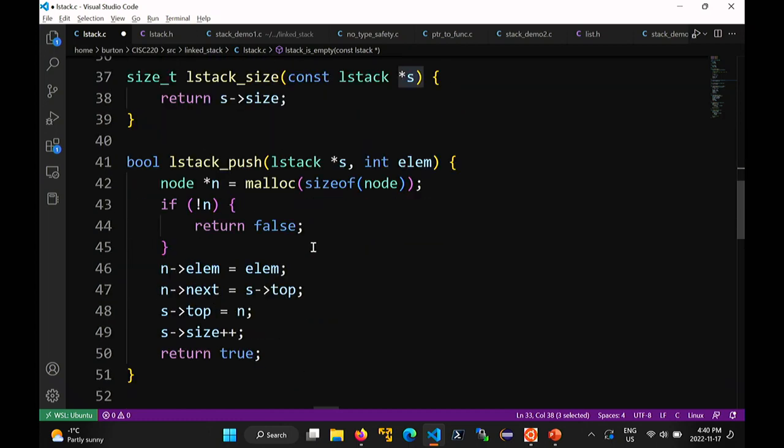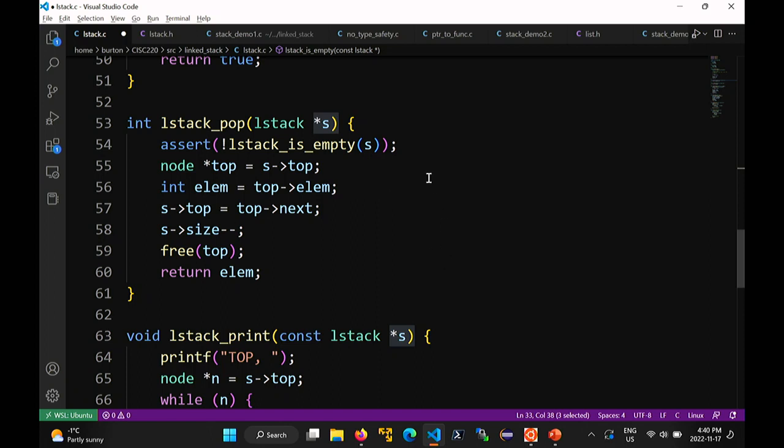Okay, now let's do pop first. So here's pop. To pop the element off the stack, you're going to remember what is the value at the top of the stack. So that's these two lines here. I'm just going to remember the element currently at the top of the stack. Step 2, you're going to adjust the top pointer of the stack so that it points at the next node in the sequence.